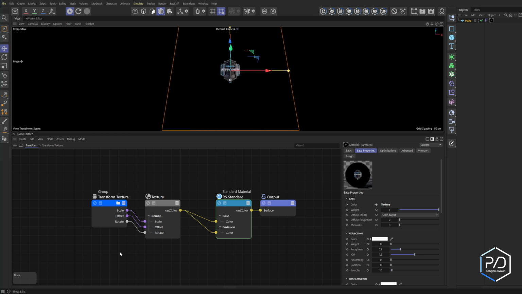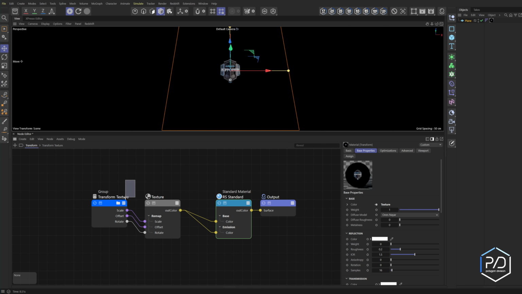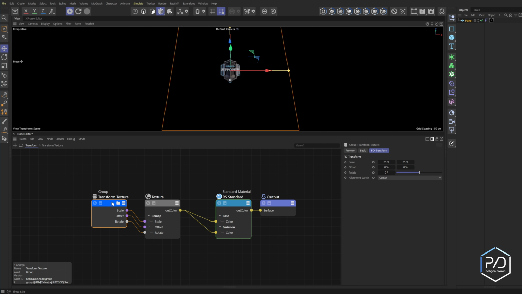Once we're done with this project, you're gonna have a nice tidy node that will control your texture node. So it'll be encapsulating all the functionality inside a group that we've called texture transform. You can drag it in from your library, connect it to scale, offset, and rotate, and get going.